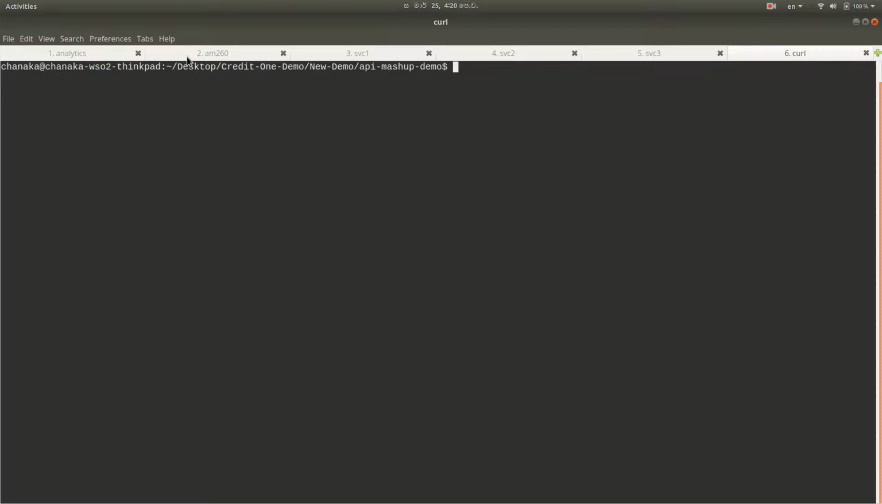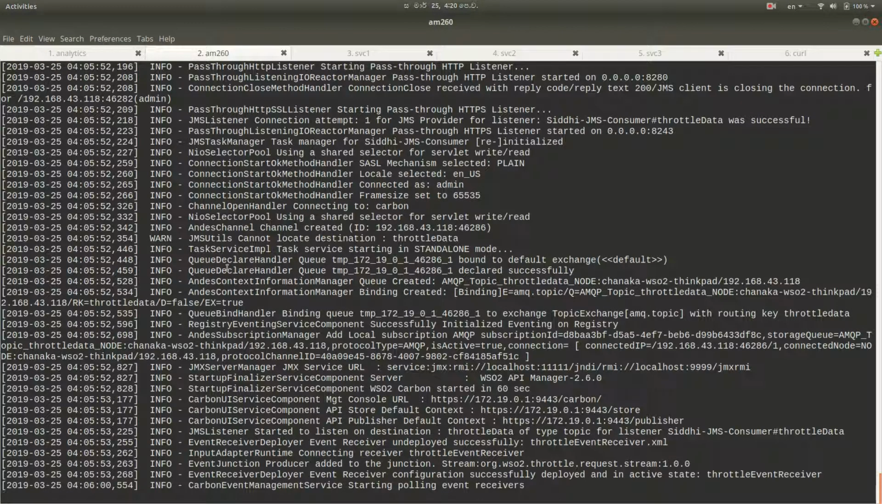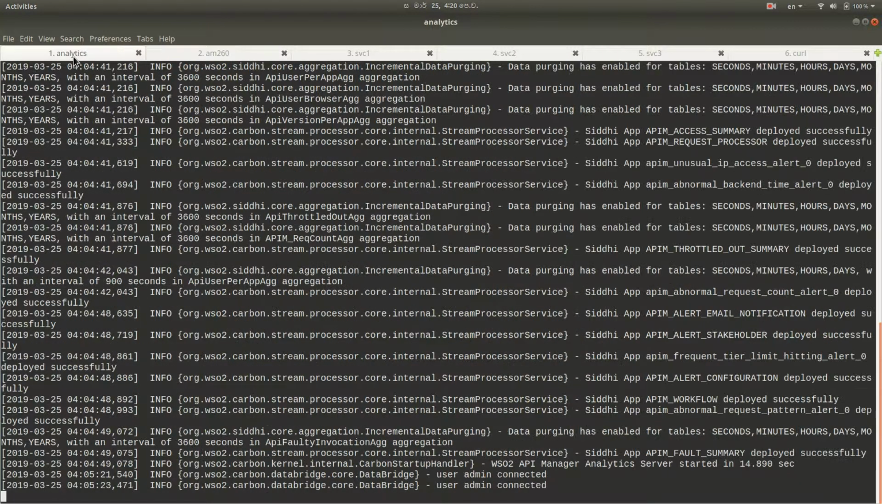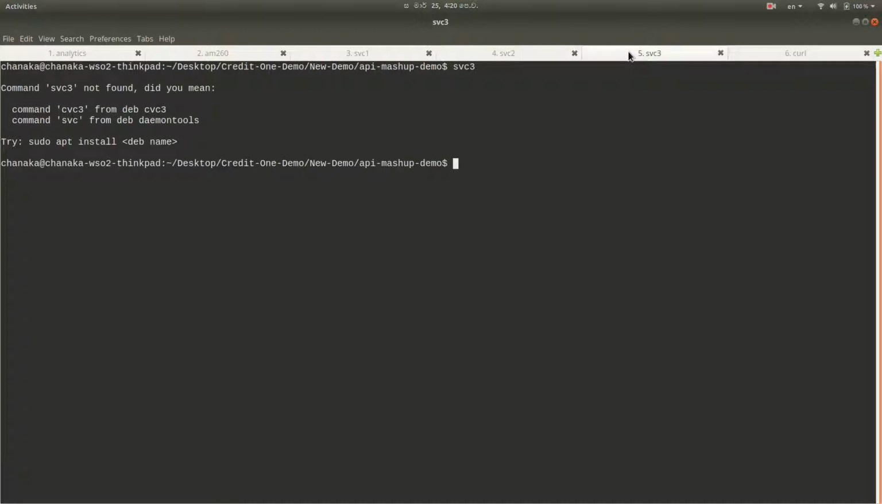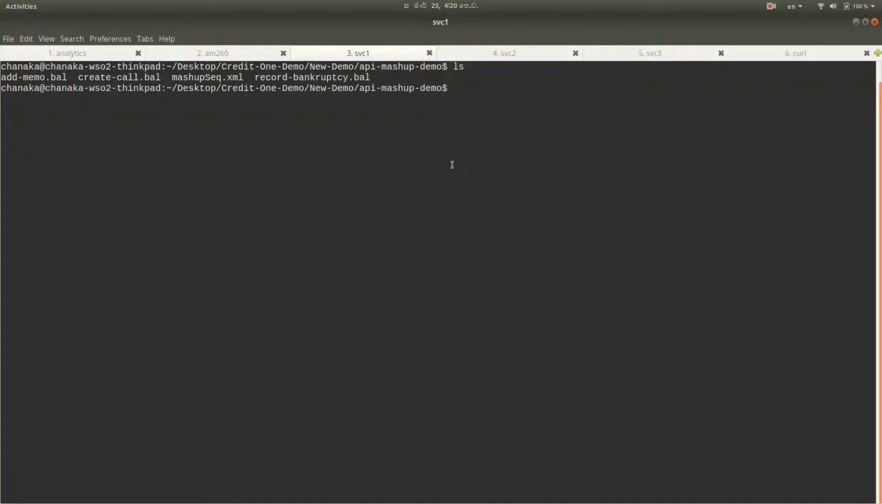On my machine, I have the API Manager 2.6.0 running and the API Manager Analytics Server also running, and I am going to start the 3 services, service 1, 2 and 3, using the Ballerina runtime. Here you can see there are 3 Ballerina files. Those are going to be used as the backend services. Let's start these services one by one.